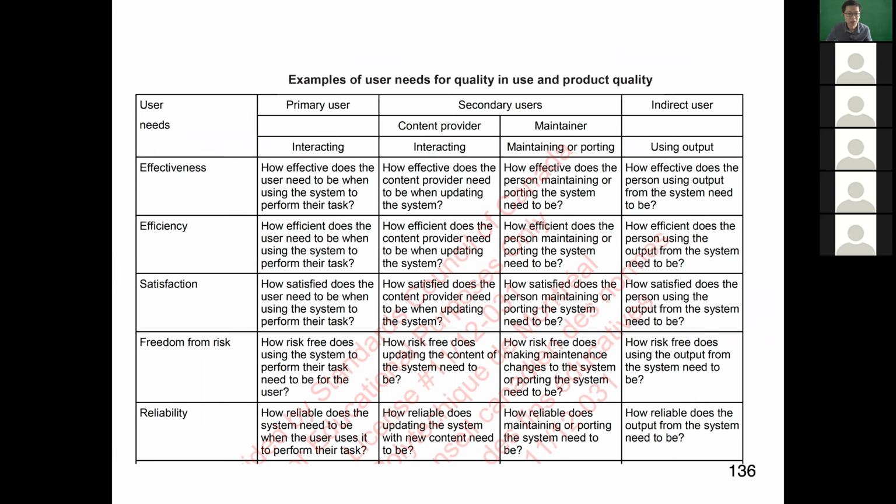So that's it for the standard. We don't go into the detail, just to give you an understanding of the main components of the current 25000 series standards.